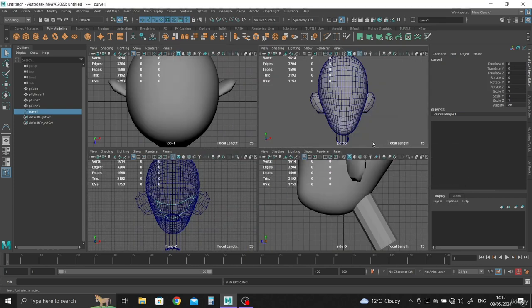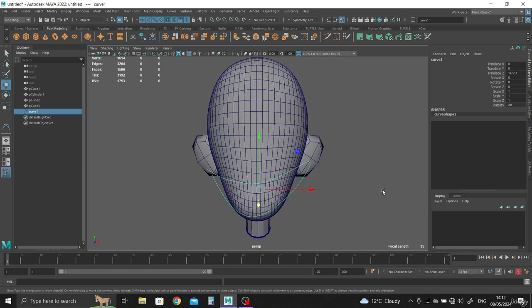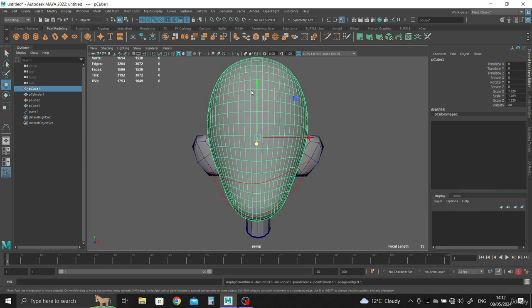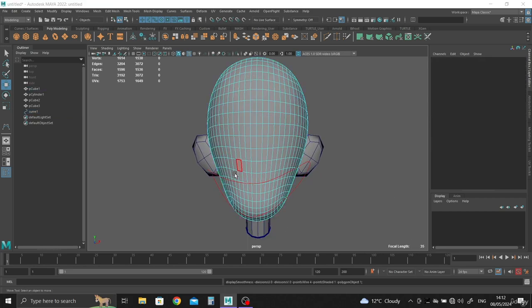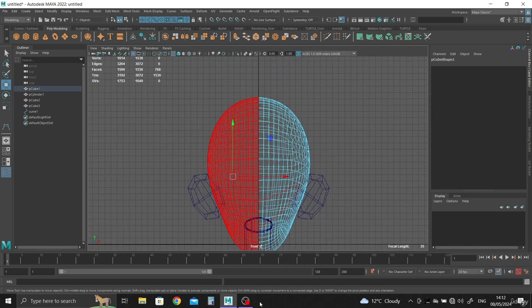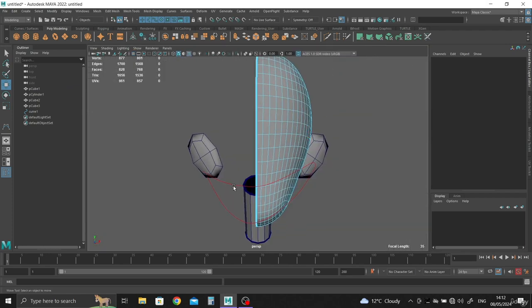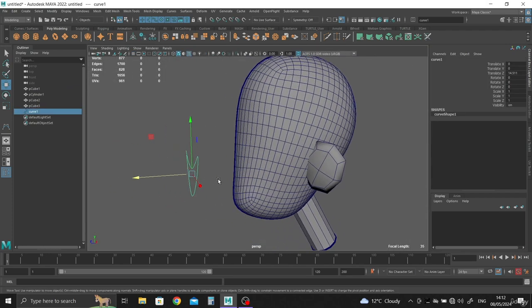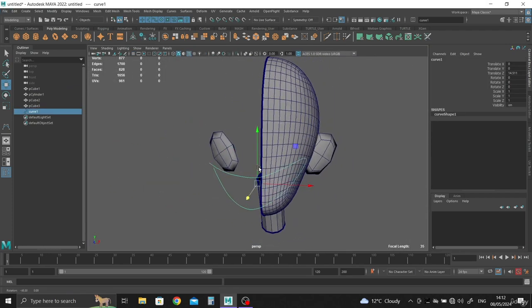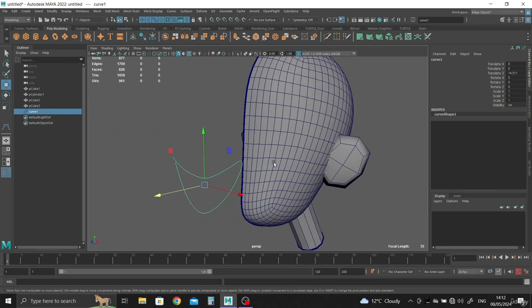There you go. Hit W. Let's center the pivot and let's bring it forward. Something like that. Now, what you can do is just delete half. There we go. And so we only need to really use half of this. And so I prefer this side because I don't really like that side.